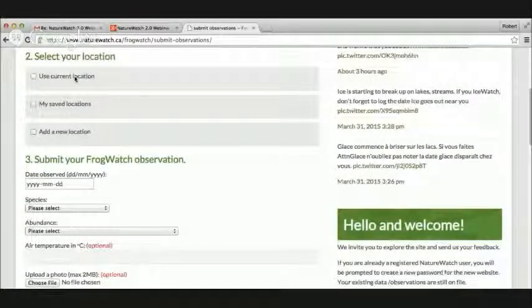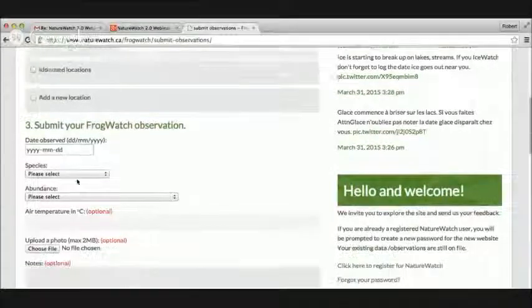You can use your current location. Unfortunately, I'm not able to do that where I am right now in this room. I won't get a GPS signal. But I can do so, and it's very easy to do off of your phone. You can also save your favorite location. So if you have a pond in your backyard, you can use a saved location.